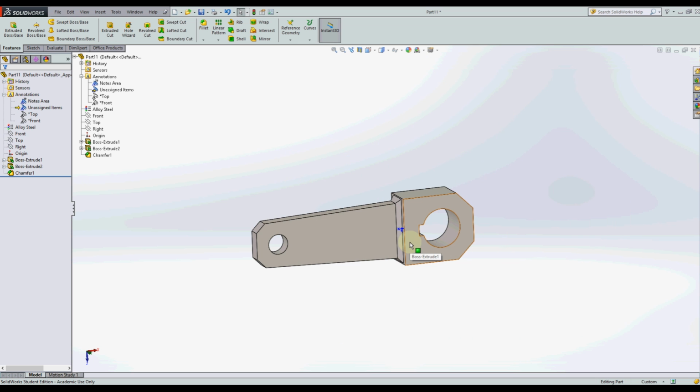Try drawing the other parts on your own. If you run into any problems, please contact your teacher.